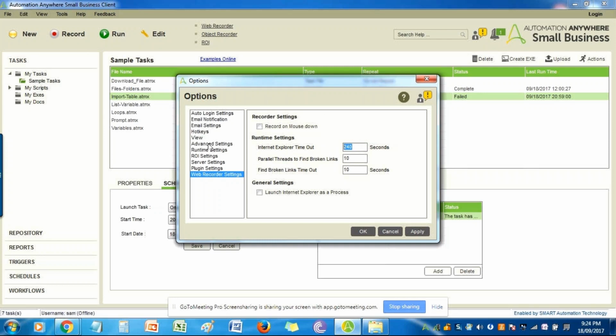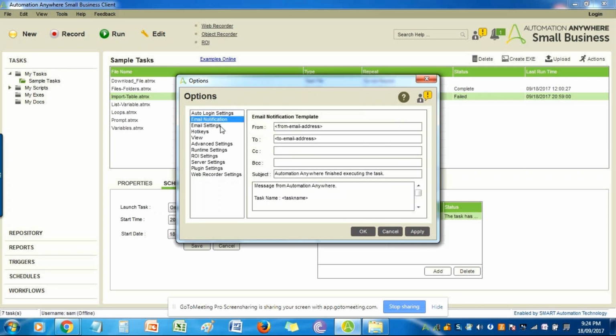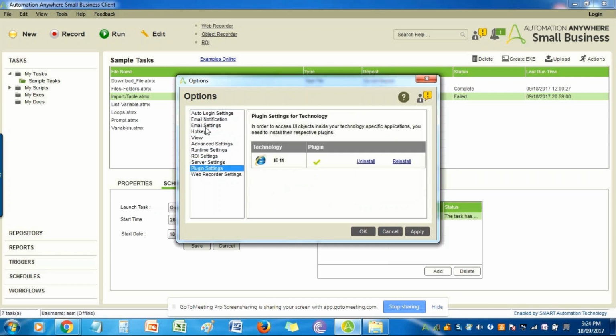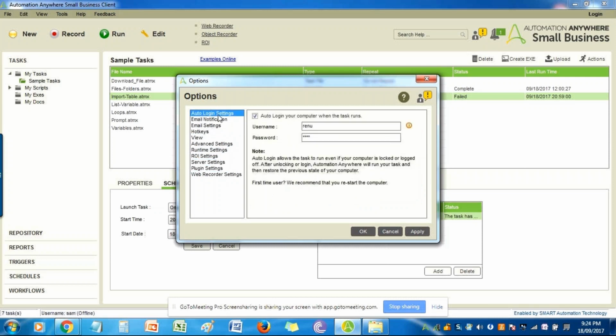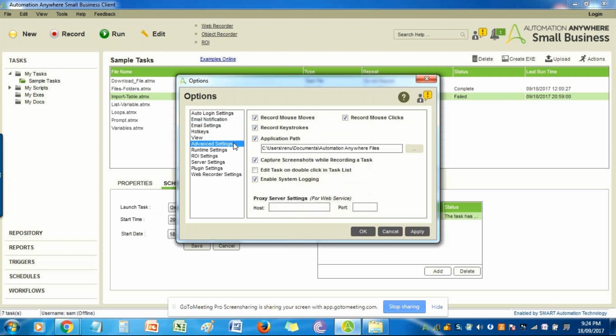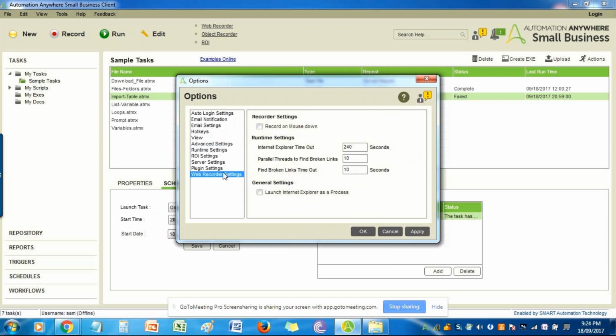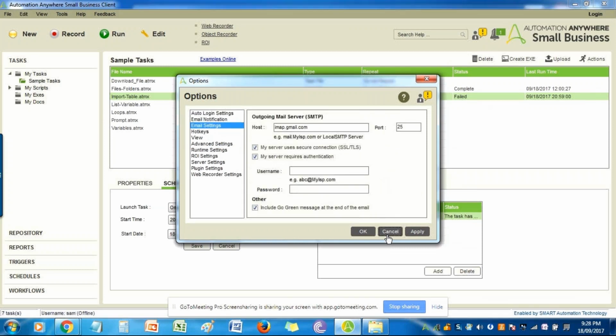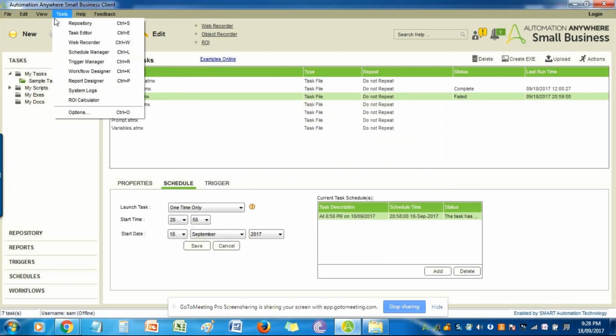So these are the options I just explained. If you have any doubt, I'll explain these options again, because the important ones are auto login settings, email notifications, email settings, the advanced settings, customization path and web recorder settings. Three or four settings are very important for you as a developer. So we have covered the options.